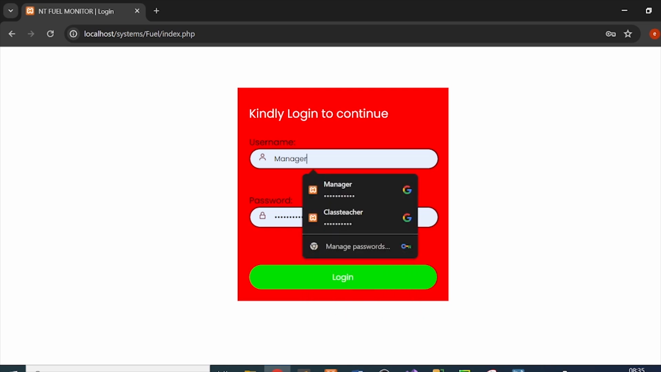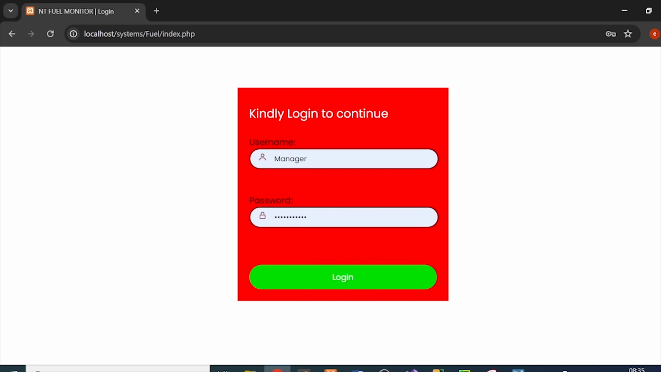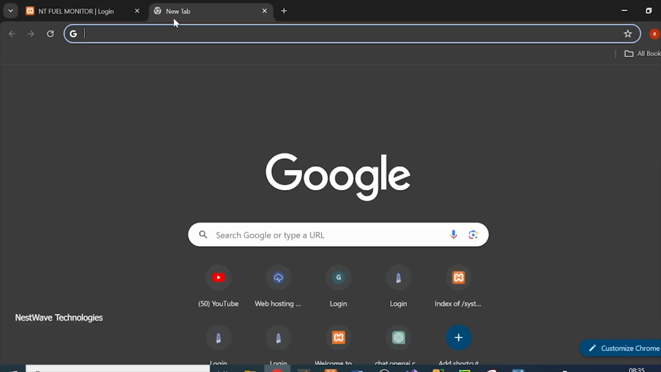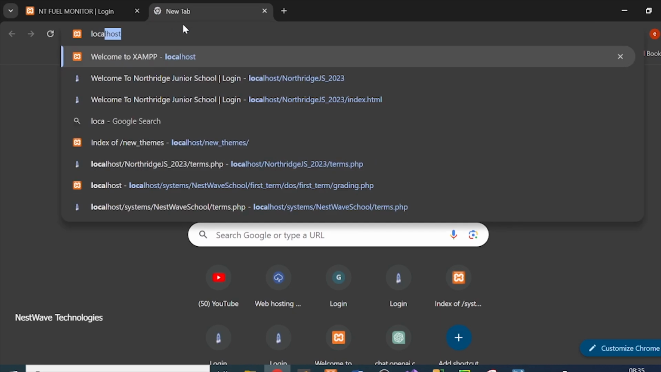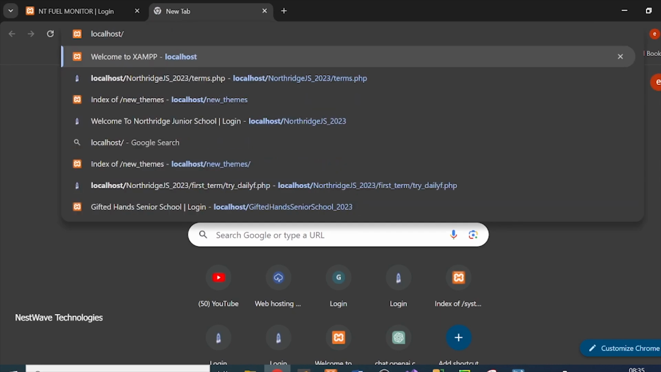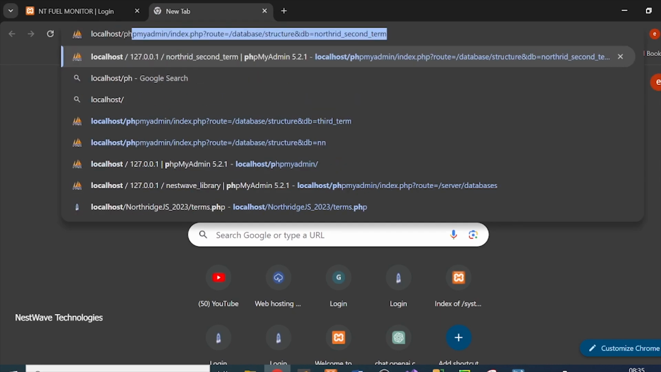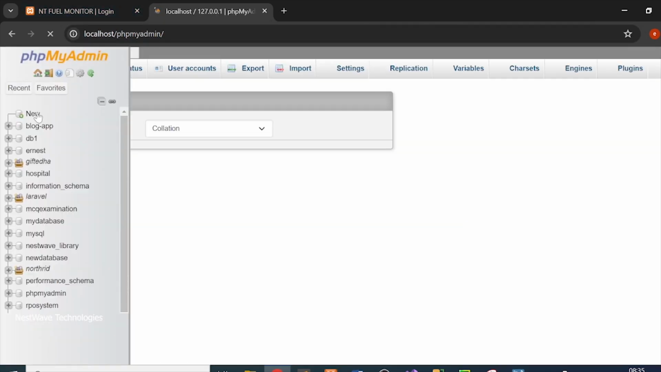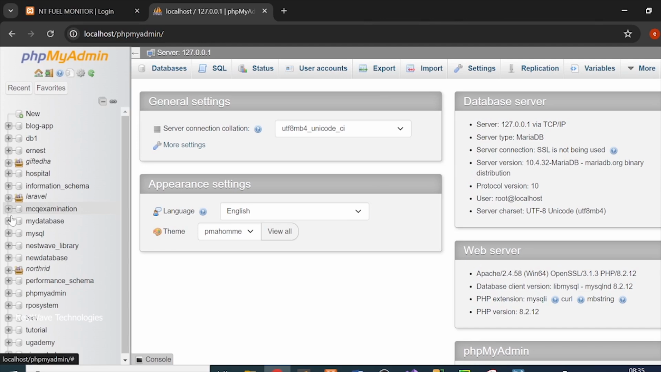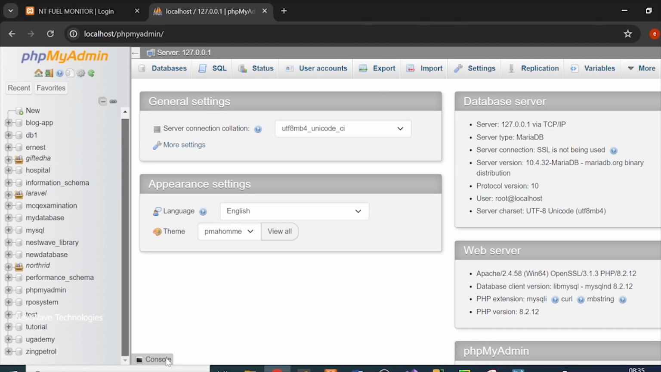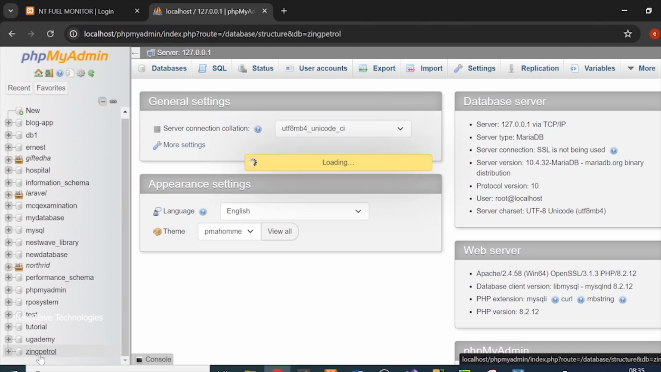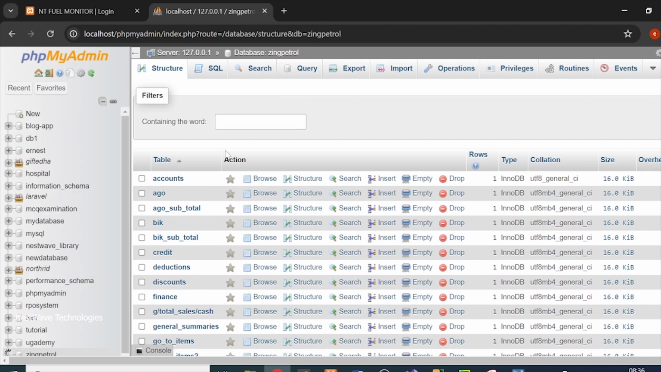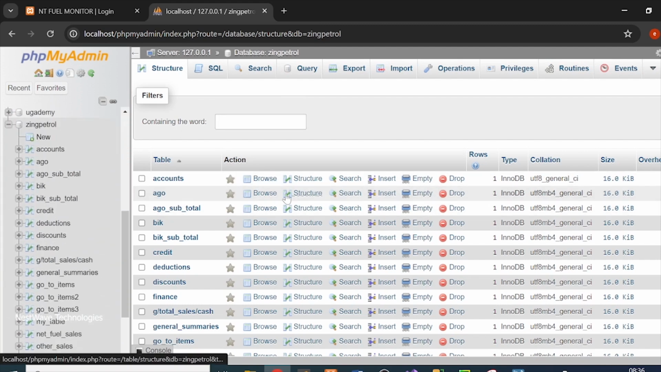So right now I'm going to log in as manager. You can see manager, the password is here already. For my database, this is what it looks like. I'll go to localhost phpMyAdmin. These are my other databases because of course I make a lot of systems like this, but the database I named is called Petrol. So you can see the tables.